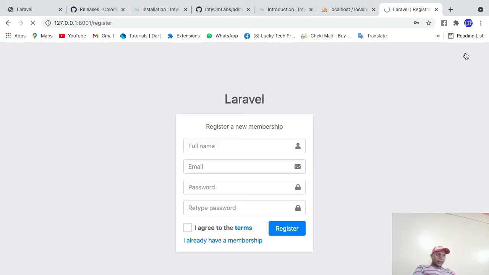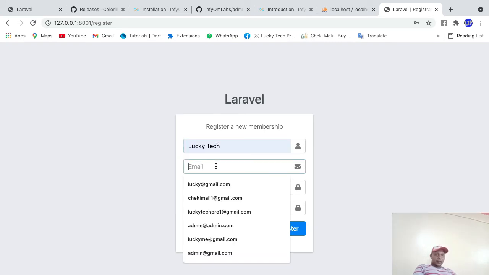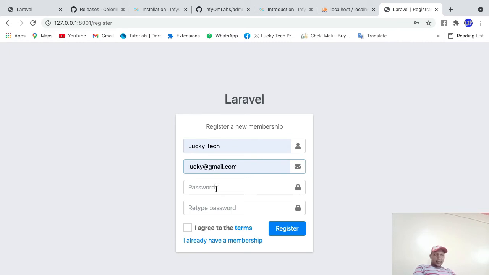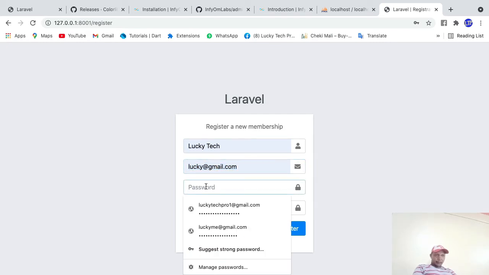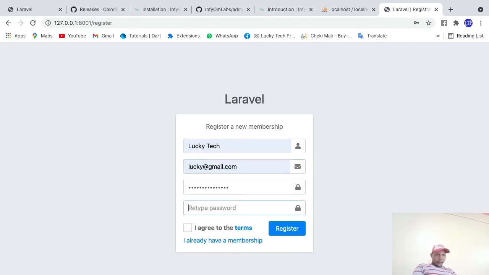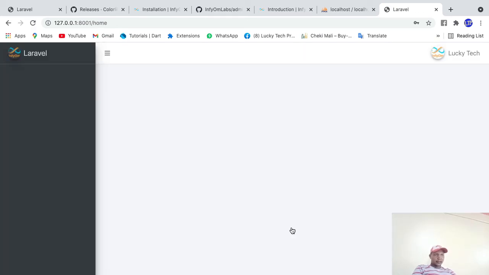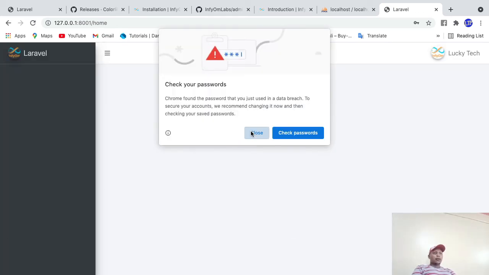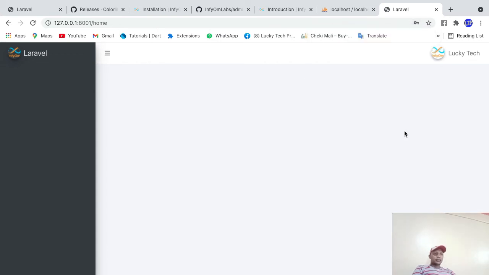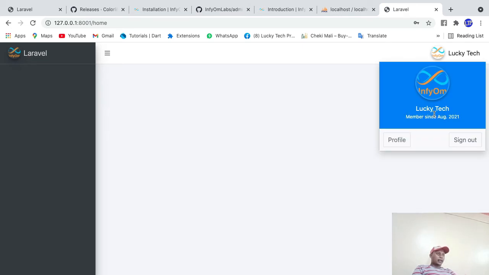And let's go to register. Let's try to register one user, for example Lucky Tech, and then our email, let me use lucky@gmail.com, and then my password, let me use just a password here, and then confirm password. You have to click agree to the terms and conditions, and then click register. Wow, you see now this is our project. It's looking good. You see now Lucky Tech. Once I click here, you see Lucky Tech, member since August maybe 2021, profile.